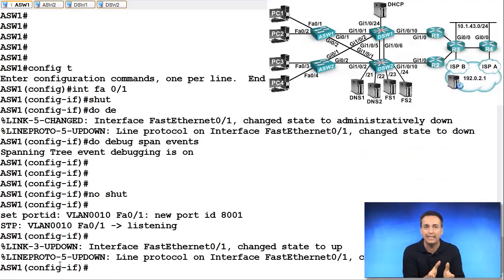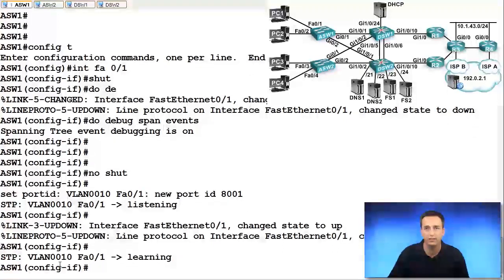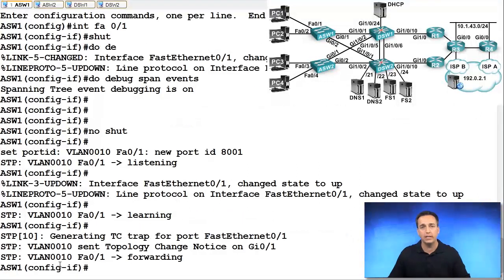Look, listening. Fast Ethernet 0/1 is in the listening state. We'll spend 15 seconds in that listening state, and then we'll transition to the learning state. Once we are in the learning state, we're going to spend another 15 seconds there. As you can see, 15 seconds is a really long time, especially when somebody like myself just keeps talking and boring you. All right? So once we're done with the learning state in 15 seconds, we go to the forwarding state.